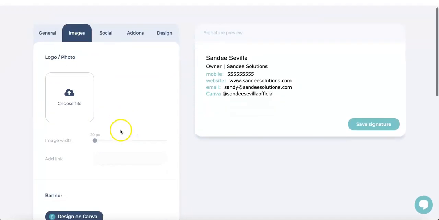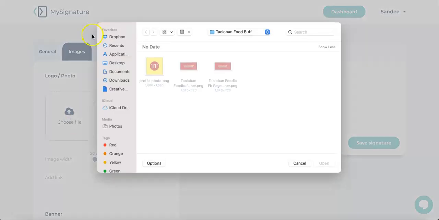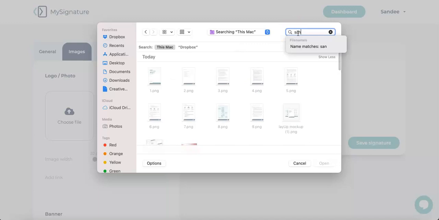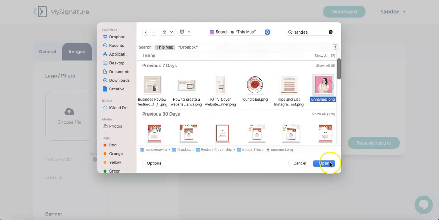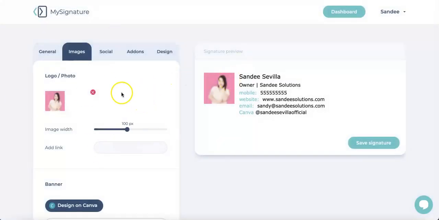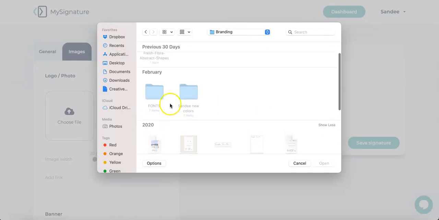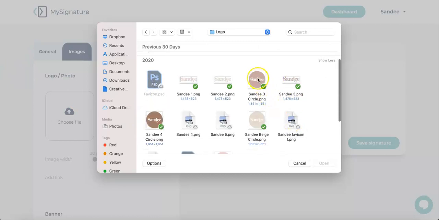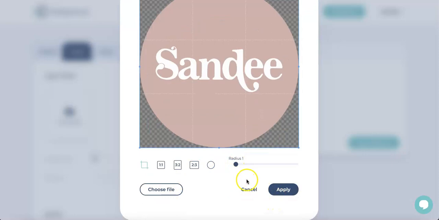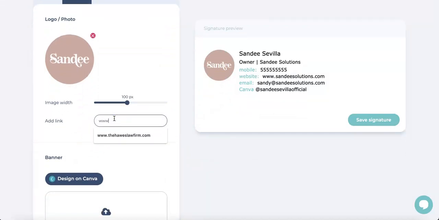Then we move on to images. So this is where you can upload your photo or your logo, and you can also add a banner. So I'm going to use a logo here. So let's just go to my folder. Sorry, I have a lot of folders. Okay, let's just say I'm going to put my photo right there. Oops, this is actually a very small photo. No, not that one. Sorry about that. Let me just pull up a logo real quick. Okay, so let's just use this one. Then you go ahead and adjust and apply. So there you go. Then you can add a link if you want to. So I'm going to add my website.